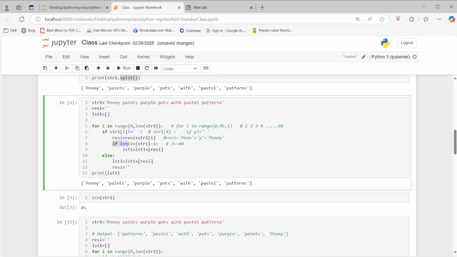Now the control goes to the next line. If i equals len of str1 minus 1, the condition is not satisfied, because what is the value of i right now? It is 4. 4 equals 4? No. Condition is false. Now the control goes back to line number 5 again. i then iterates over to the next value, which is 5.